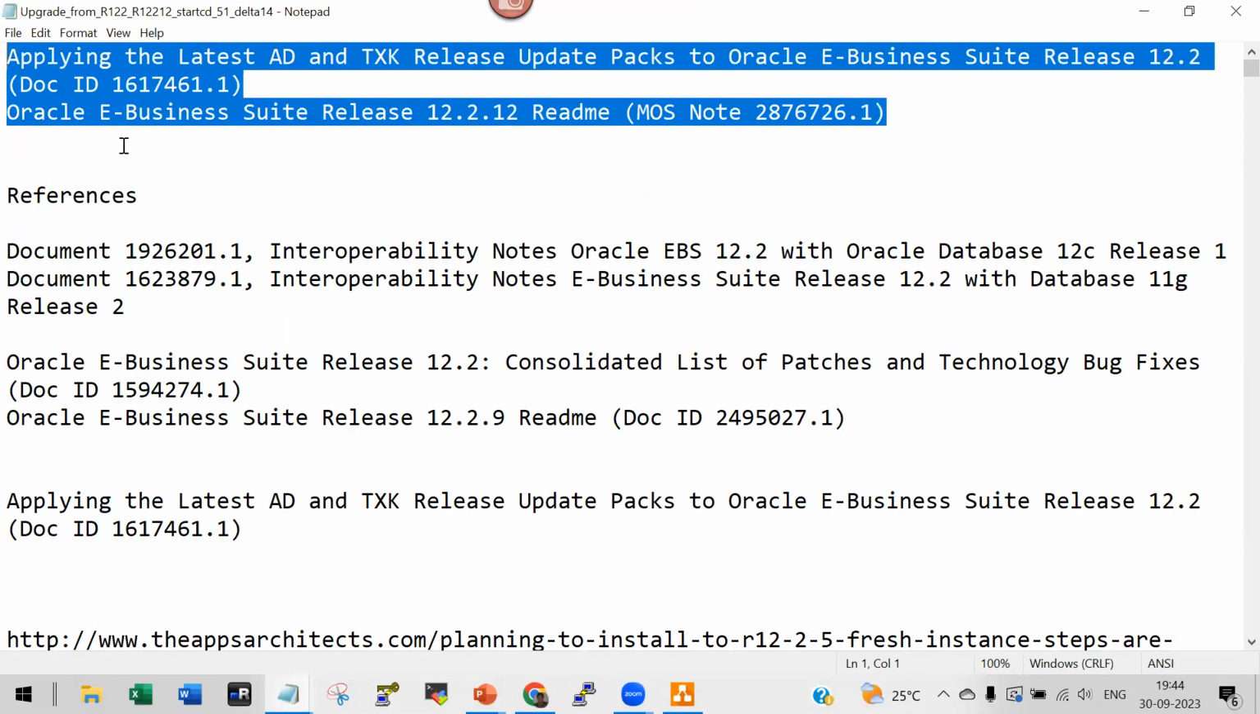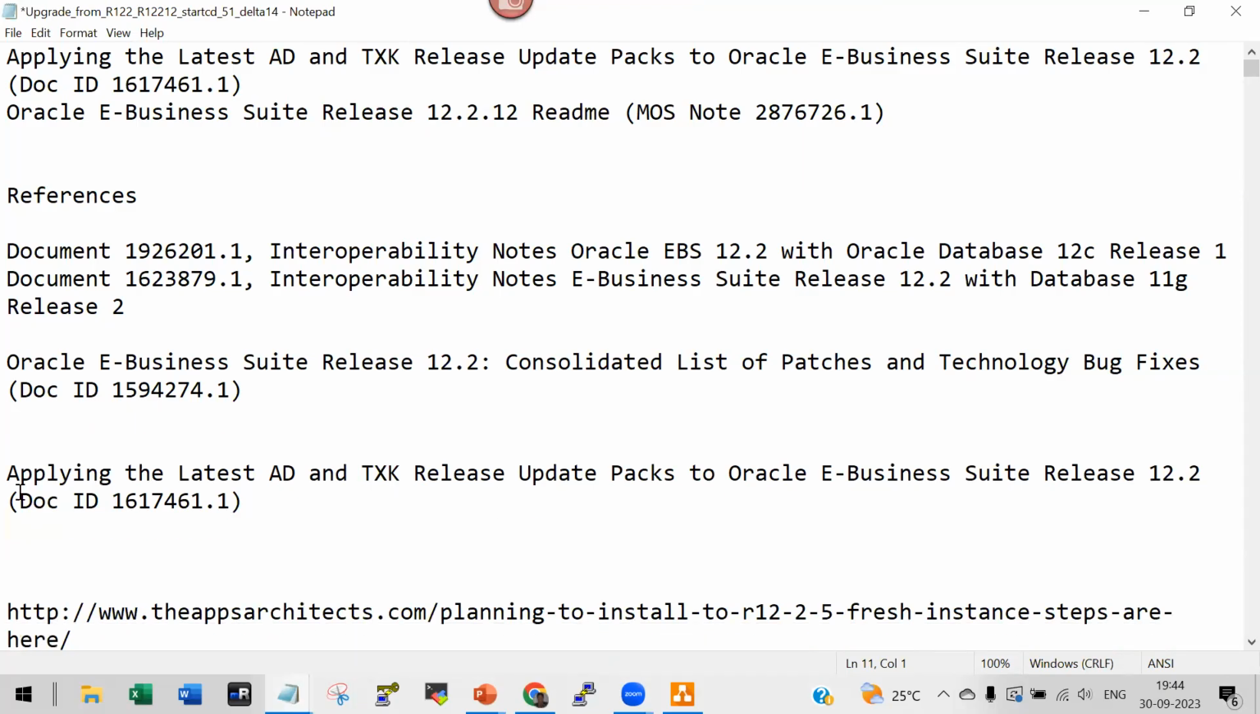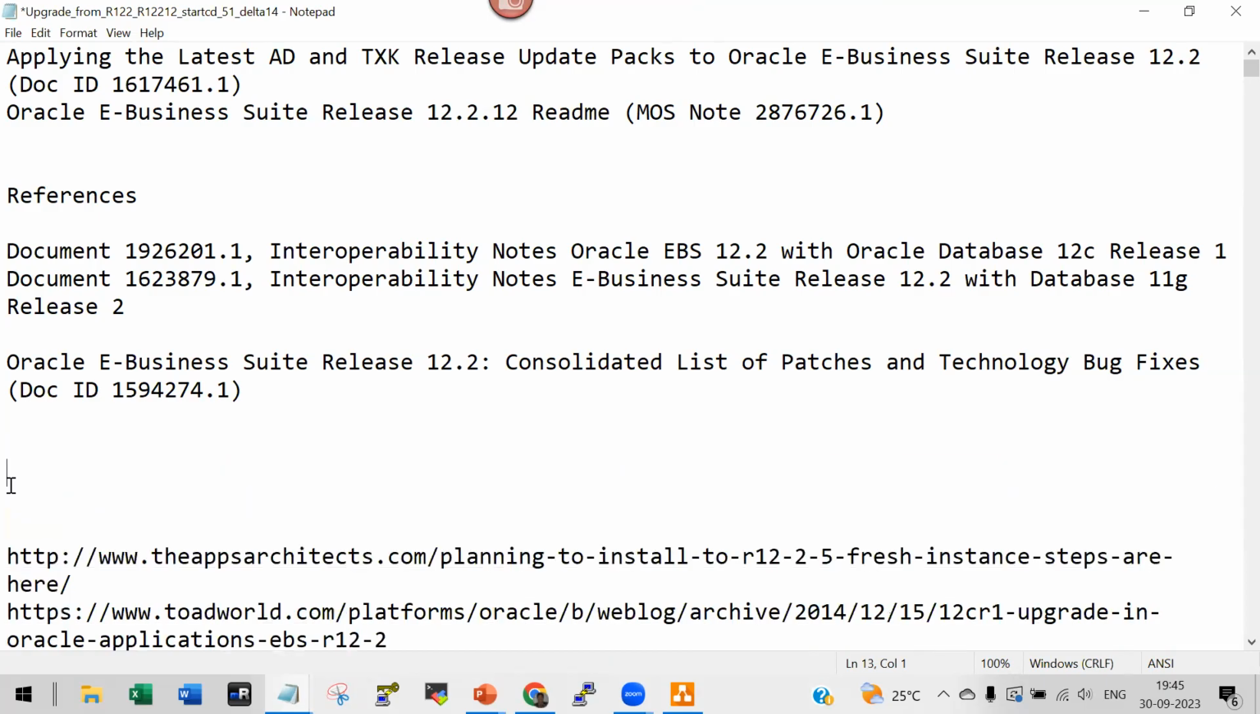Sir, can we directly install 12.2.4 and then proceed with the upgrade? What, application upgrade I did. Can we install directly 12.2.4 and go with the upgrade? No, you can install 12.2 and directly go. You install 12.2 and then you can go for 12.2.12.